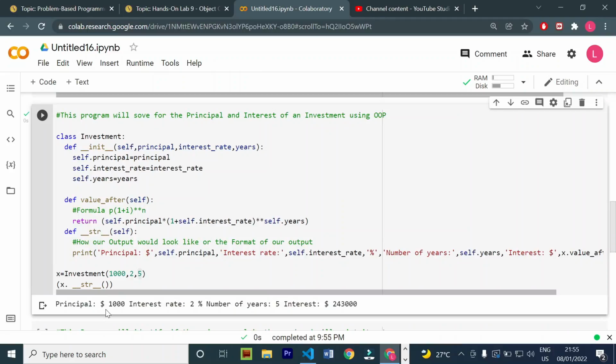As you can see, we have the output of principal and the value of principal, the value of interest rate, the number of years in our class, and the interest or the value after of this in 5 years. That is for problem number one. So let's proceed to problem number three.